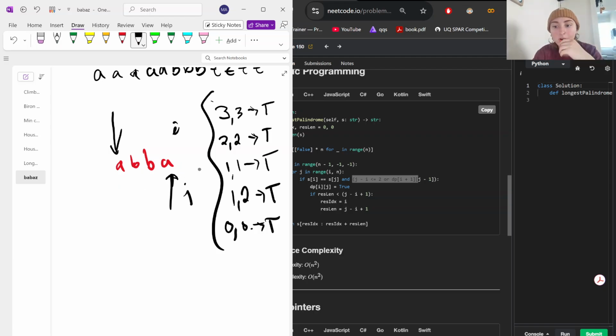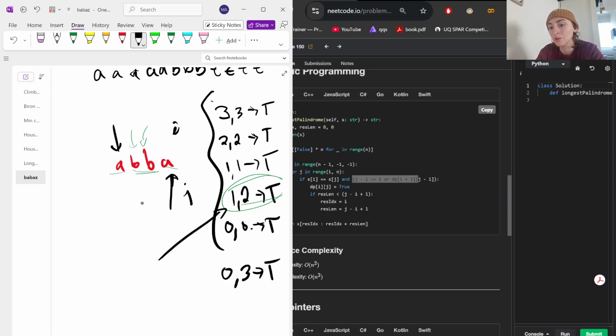And then we know that, wait, hold on, I'll leave that there and I'll use a different color. We know that this here is also a palindrome. And since these two equal each other, then we can set that this is true. We can say now 0, 3 is true, because that was true, and this is true.